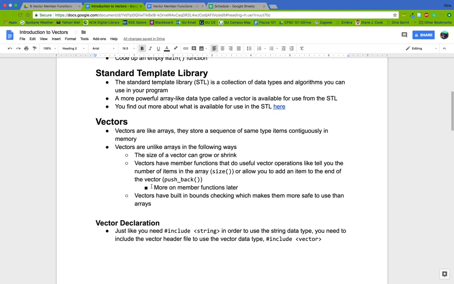Let's talk about vectors and how they are like and unlike arrays. They are like arrays in that their definition is nearly the same. They store a sequence of the same type of items contiguously in memory. What's different about vectors than arrays is they are more powerful and more safe to use. For example, vectors can grow or shrink in size.